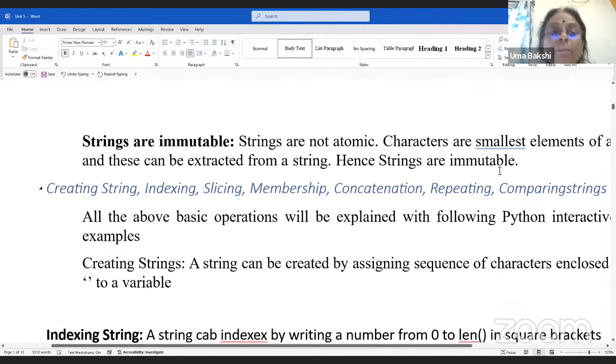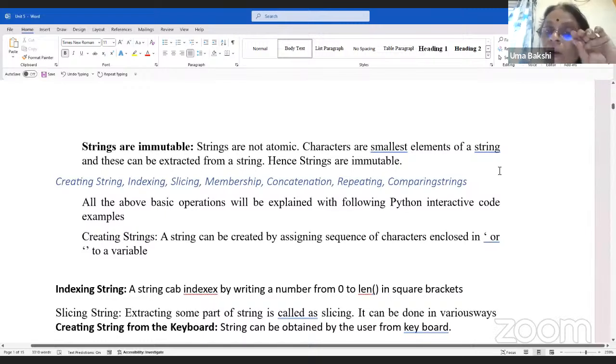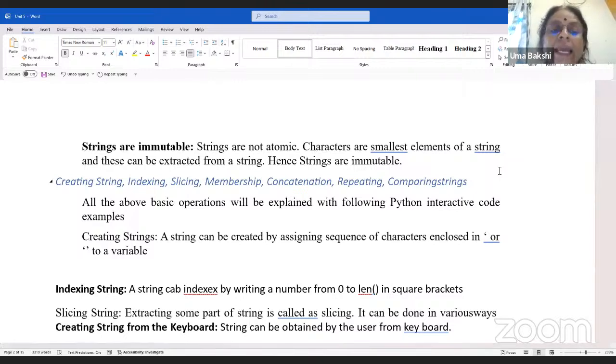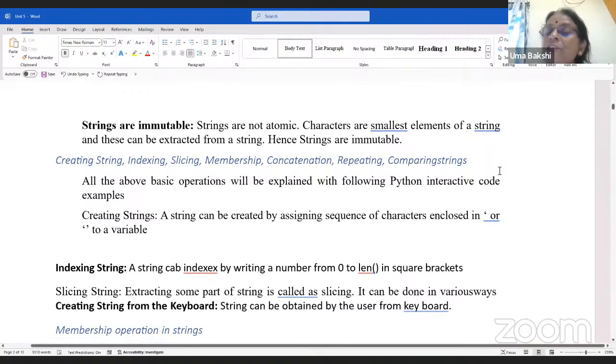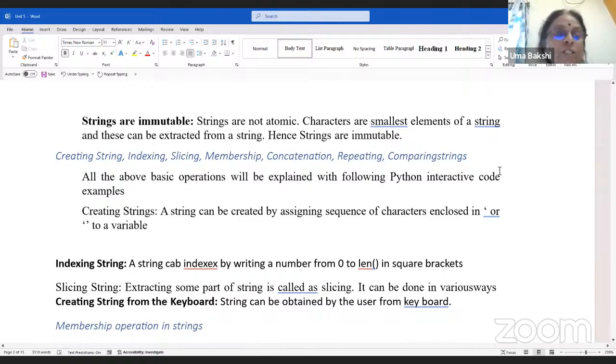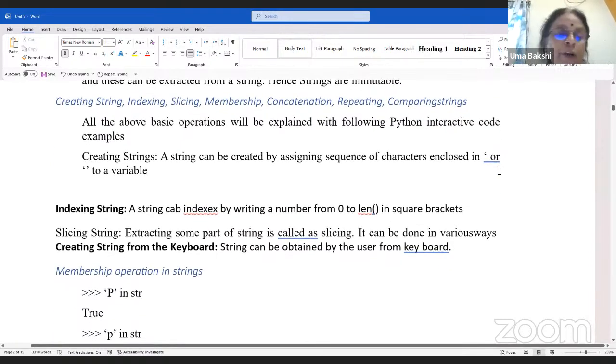Now, strings are immutable. Immutable means they are not breakable. Characters are the smallest elements of the string and can be extracted from a string. Creating strings, indexing, slicing, membership, concatenation, repeating, comparing strings. All these are the things we are doing.